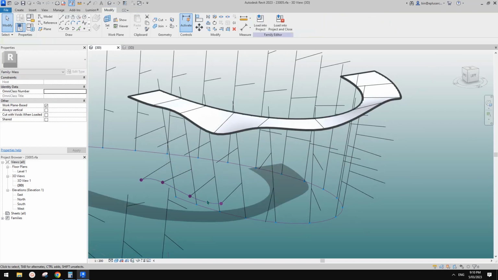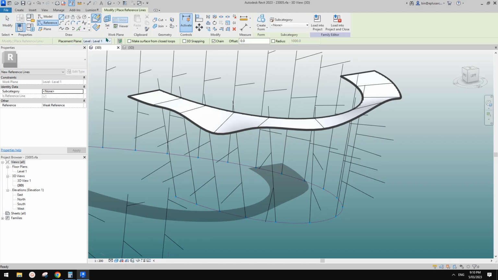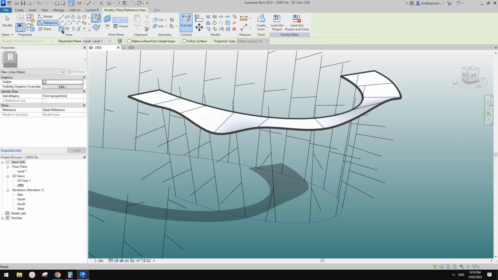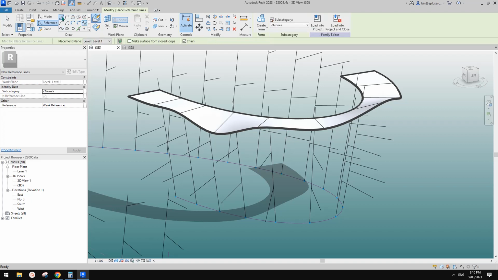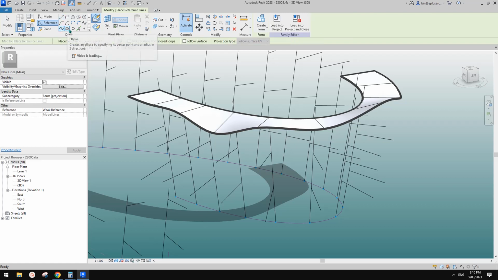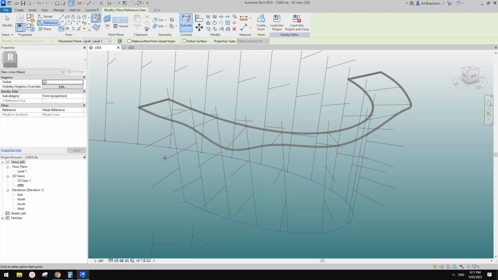So I think I must have done something wrong, maybe used the wrong one. Usually with spline through points there will be no option for 3D snapping. Sometimes when you draw lines you have 3D snapping, but spline through points is always 3D, so there's no 3D snapping. I think that should be it.